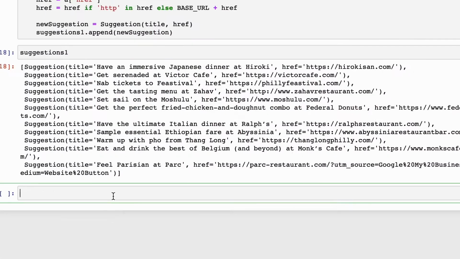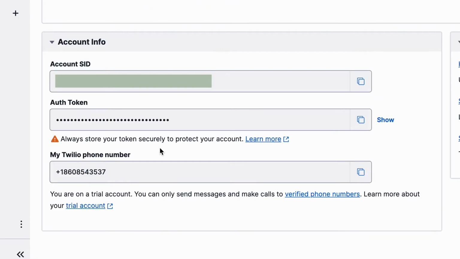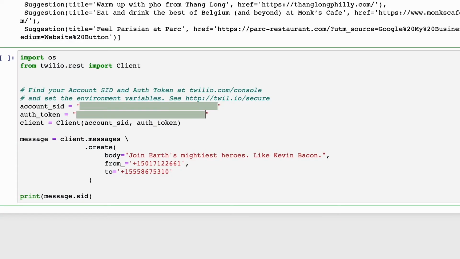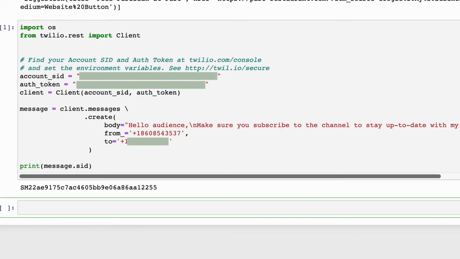Now copy the code over. Before we run, make sure we copy over our secrets and obviously replace the body of the message, the from, and the to as well. Let's run it. Awesome! We got back the ID of our message.